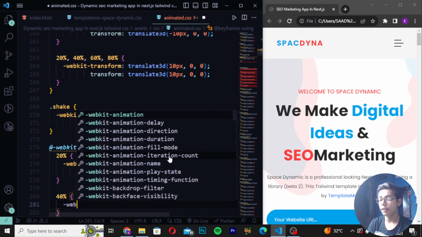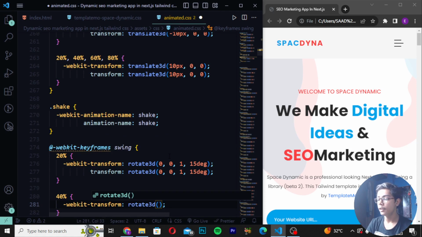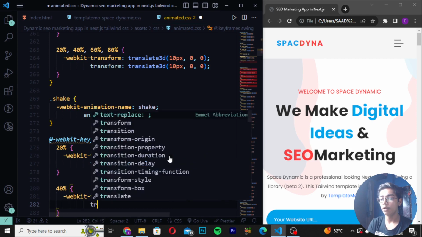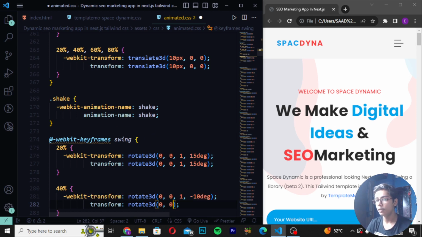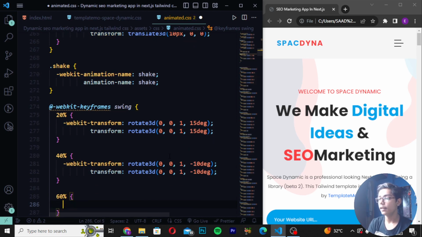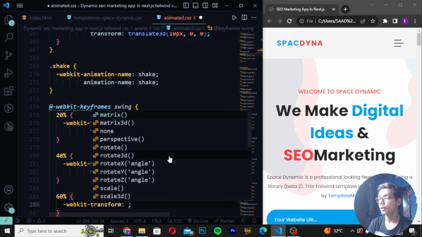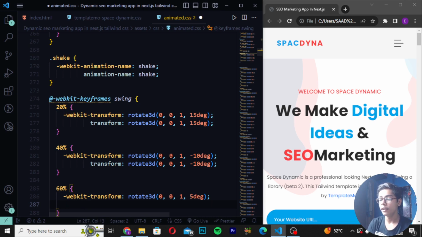and here I will be writing WebKit transform, and I will be now just writing here rotate3d, and here I will be writing 0, 0, 1, and then I will be writing minus 10 degree. Then you have to now just write here transform, and here I will be now just writing a tag which will be like rotate3d, and here I will be now just writing 0, 0, 1, then I will be writing minus 10 degree. Then you have to now write here 60%, and I will be now writing here WebKit transform, and I will be writing here rotate3d, then create 0, 0, 1, and then I will be writing here 5 degree. Then you have to now just move forward and create here transform, and I will be writing here rotate3d, and I will be writing here 0, 0, 1, and then I will be writing 5 degree.